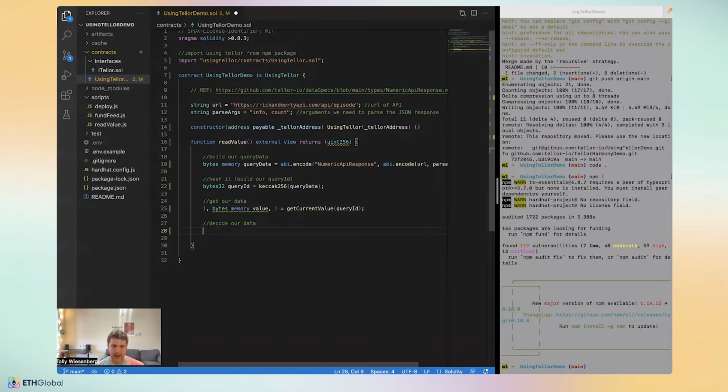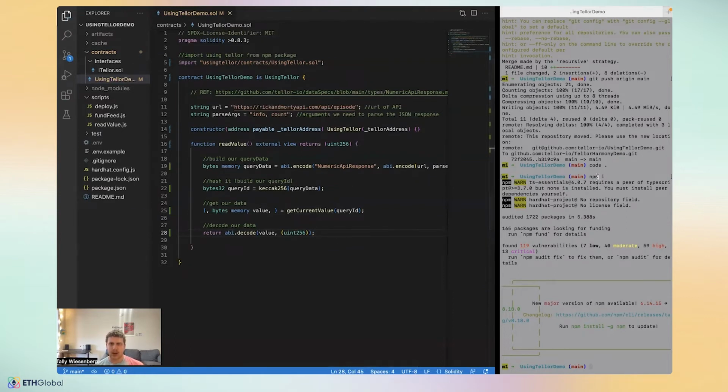To decode our data, in this case, we'll actually just want to return it because it's a view function. To decode our data, we're going to want to ABI decode value, and we want to extract a uint256. So we pass in uint256 as a second argument in parentheses. Okay, cool. I think this is ready to go, so let's compile it.